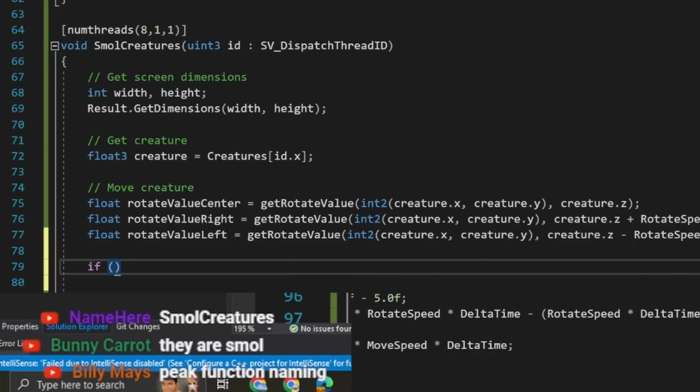Okay, small creatures, yes. Peak function naming. I know, I'm really good at function naming, you know.